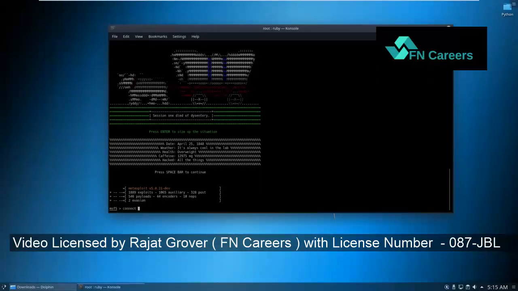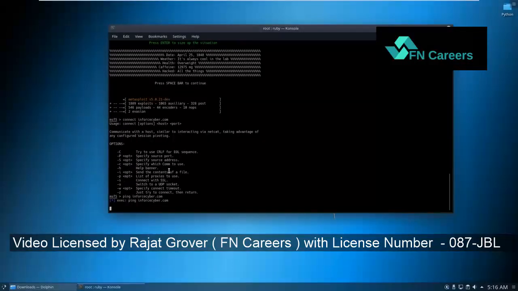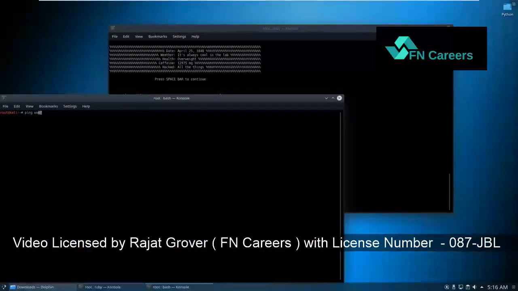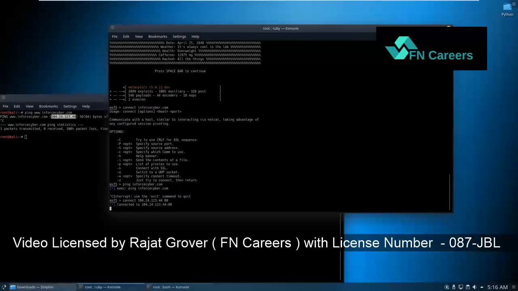So connect, and let's say info-cyber.com. Oh, I need a host and a port. So let's try ping info-cyber.com. Okay, now copy the port. Ready, connected. So this means that we're connected to that machine.